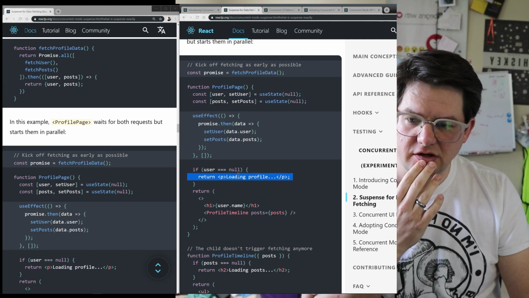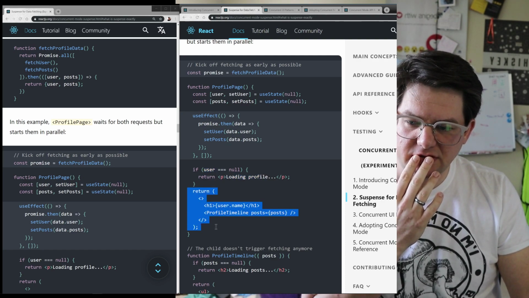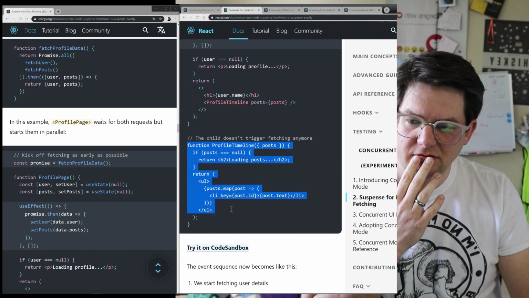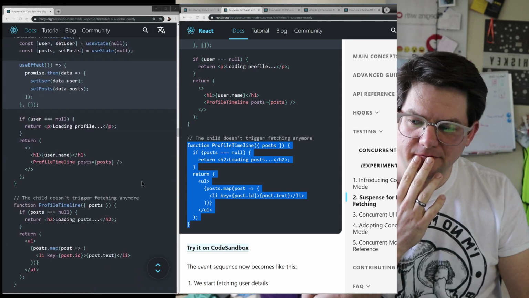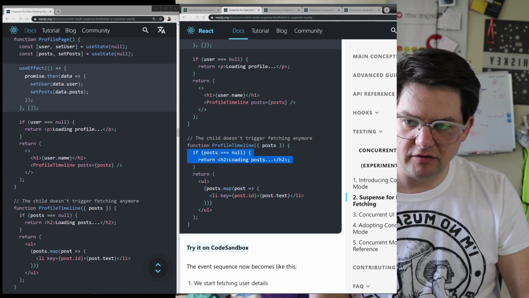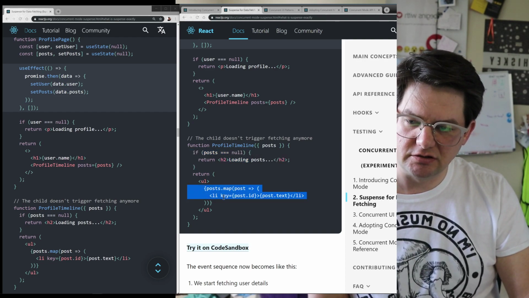So this renders loading profile until the user data is ready. And then once the post data is ready, it passes the post data into the post profile timeline component. And if the posts aren't ready, it renders loading posts until that's ready and passes it on.